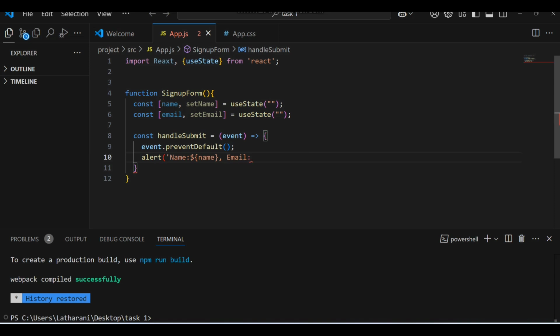Next, I close this. It returns a form, onSubmit equals handleSubmit. It handles the form submission.